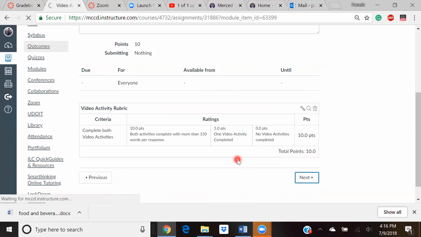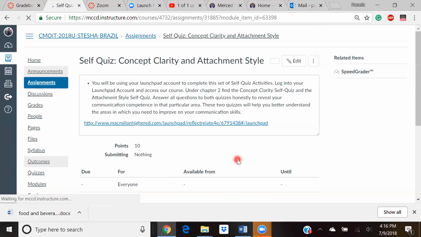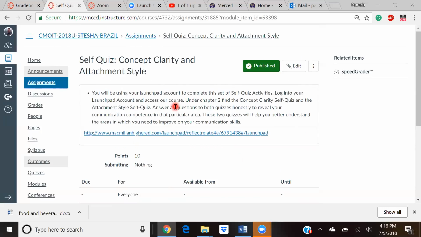And again, if it's related to class, just make that notation as well. Self-quiz, again, the Launchpad account. Outside source material is good as supplemental material, but it shouldn't dominate your class. The things that you do in the class should be developed, designed by you, and the supplemental material is really that supplemental. So again, I'm not familiar with this product.